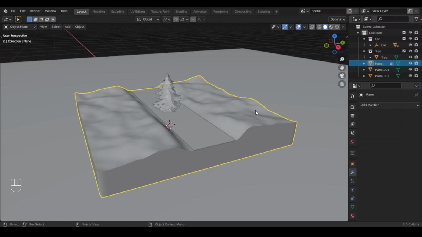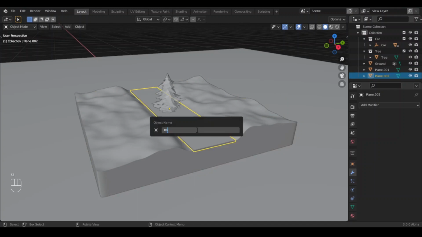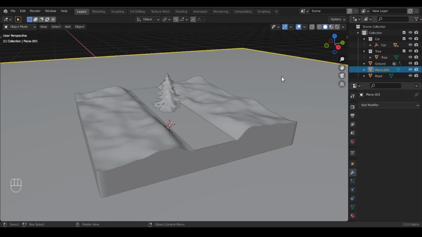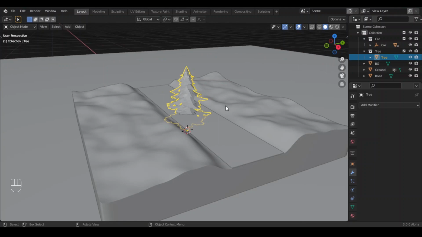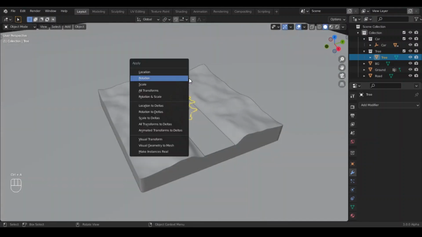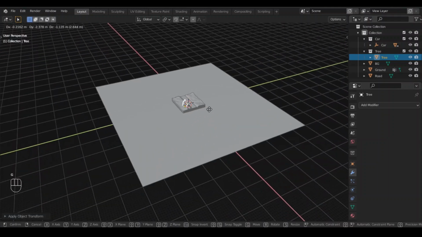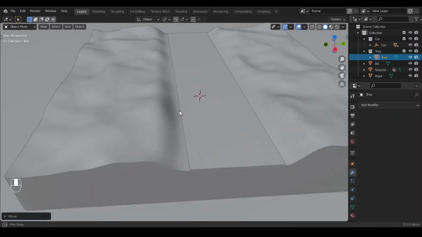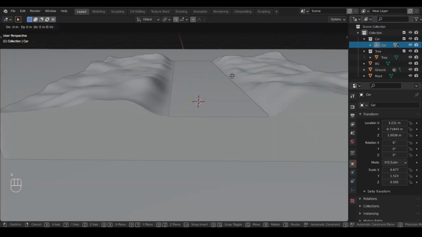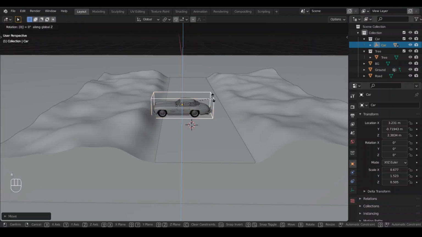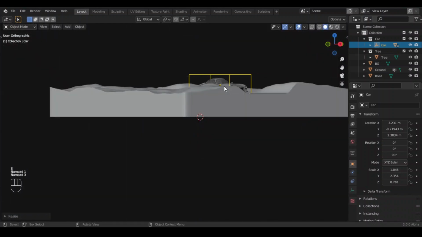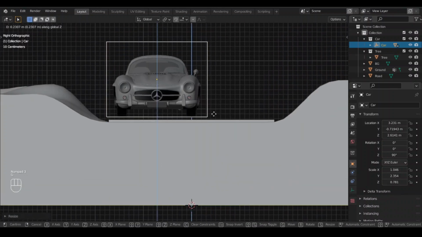So let's rename our stuff, so name it ground, road and background. Now apply all transforms on the tree and move it to the side. Select the car and move it upwards and rotate it by 90 degrees. Scale it up and place it on the road.